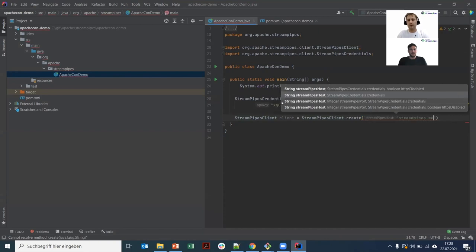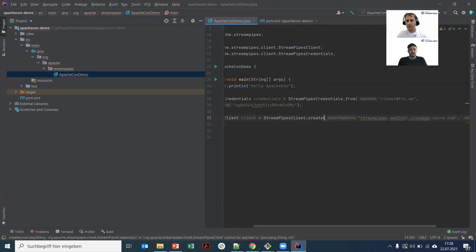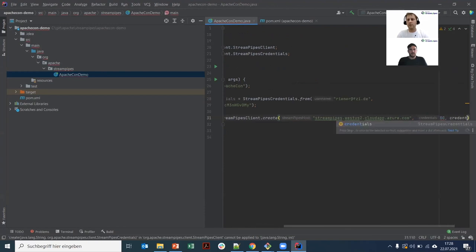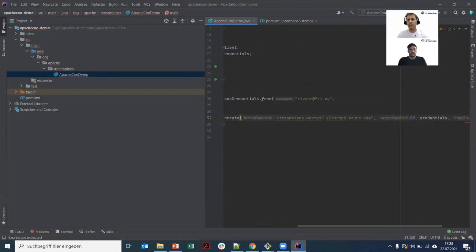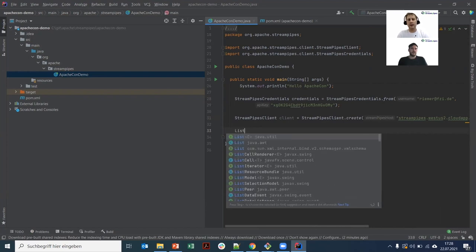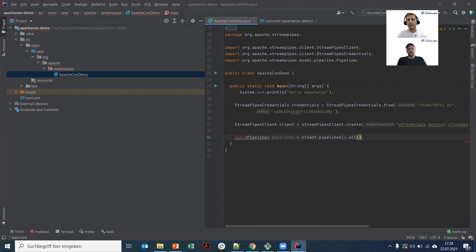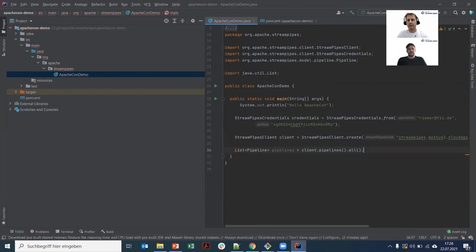So currently I have a StreamPipes instance running. You need to provide the port, your credentials, and in that case, I will disable HTTPS as it's only running on HTTP. And now what you can do with this client object, for instance, you can get a list of pipelines. You can do that by requesting the pipelines, and you would like to get all pipelines. So let's maybe start with this example and just print the number of pipelines.